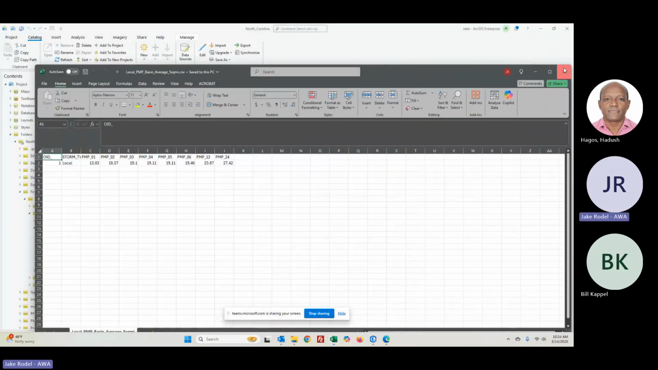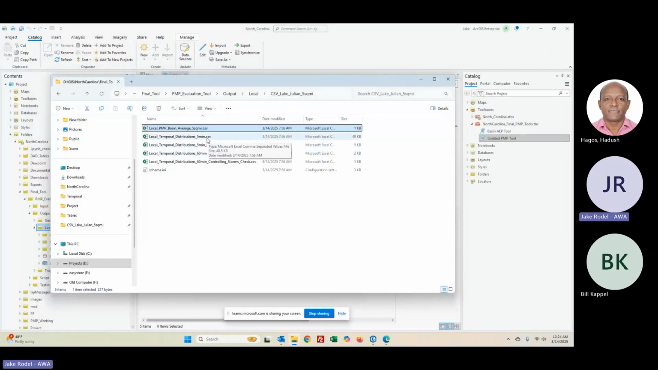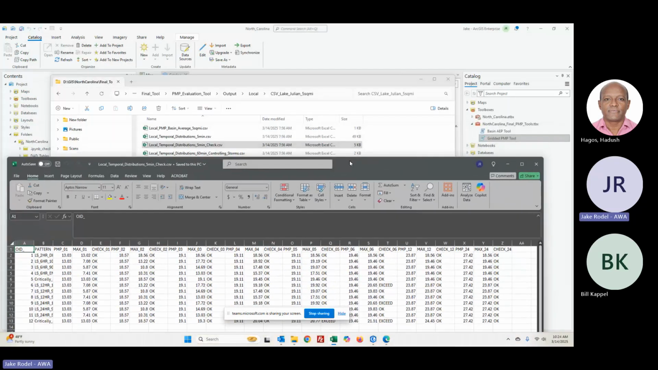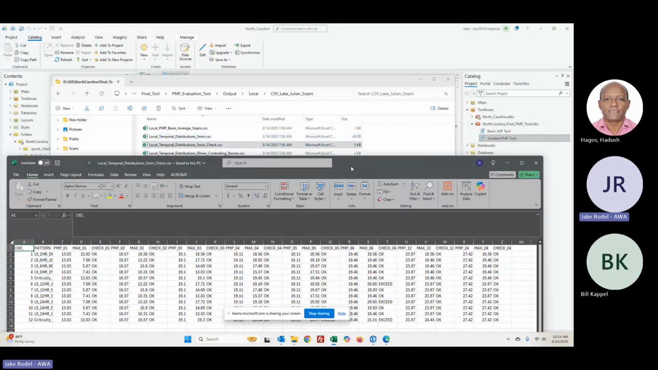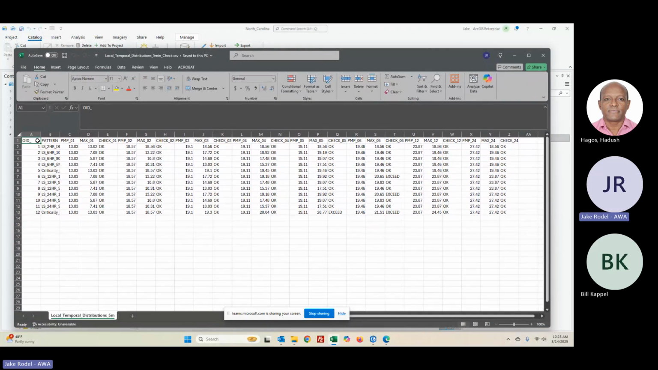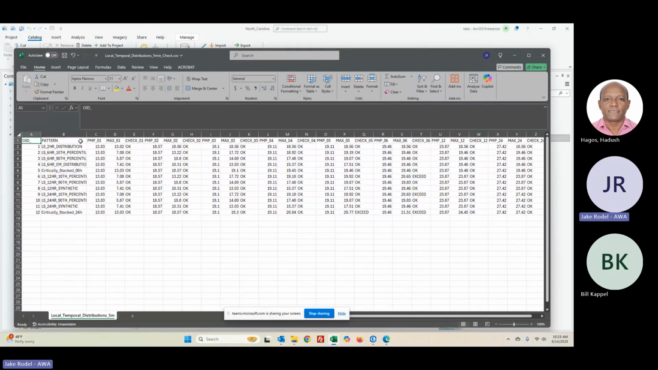And we'll have that for each storm type. So we have our temporal distributions, and then we'll see a file named the same, but with a check under it. What that's doing is taking all of our temporal distributions and comparing them to our standard PMP output, making sure that the distributed values aren't exceeding PMP for any given duration. And we can see here, for the most part, they're pretty well.